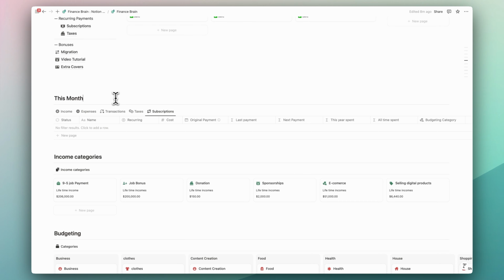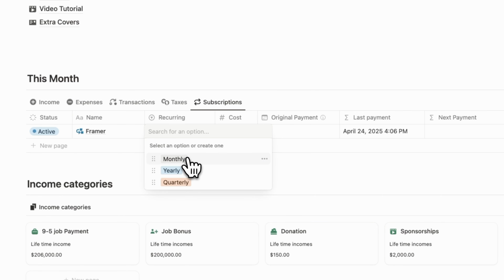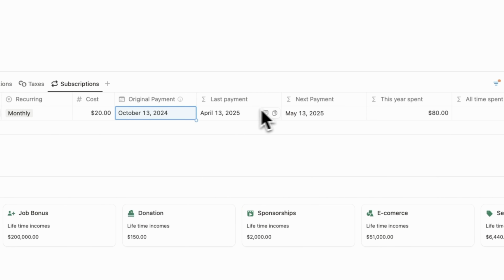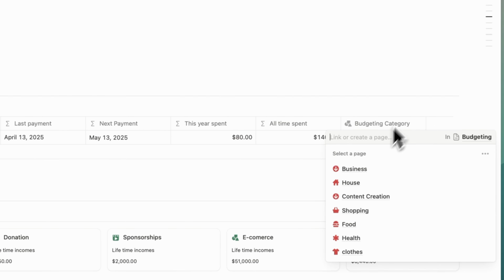And let me show you how cool it is. So let's add Framer, for example, and this is my personal use actually. Here we can add recurring monthly, and the cost is $20, and the original payment, when I first paid for Framer. I started using Framer on October 13, 2024. Last payment was April 13, next payment May 13. This year spent, all time spent, and I can also add it to my budgeting category.